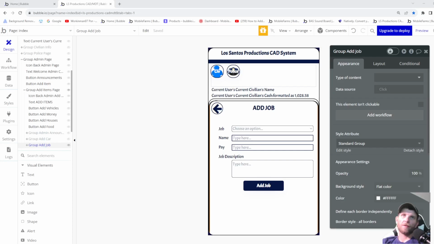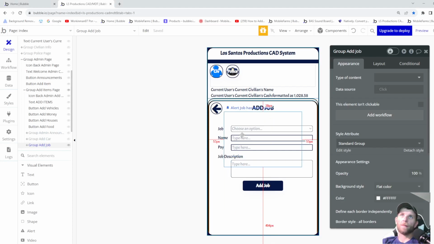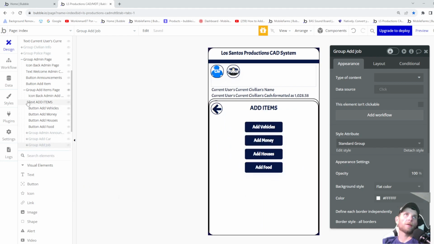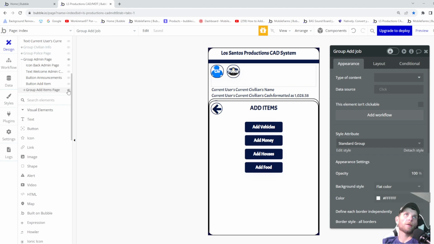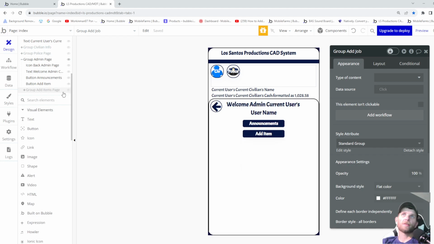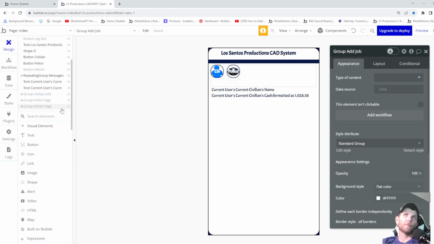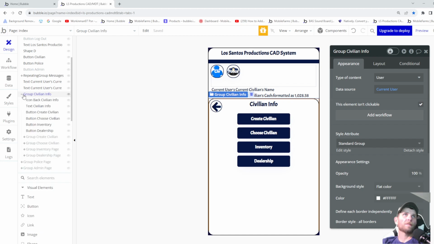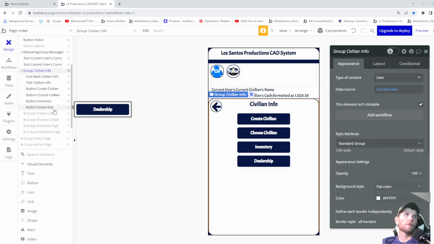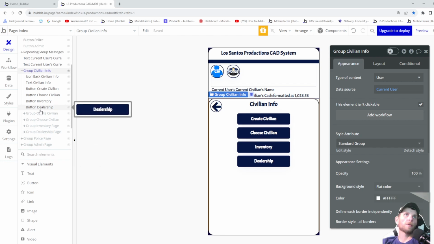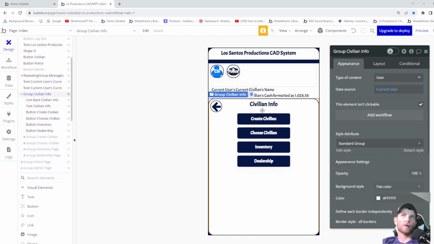Alright, so we just finished with the add job page. Now we can close out of that. Close out of this, and we will close out of our admin page. Now we can open our civilian info. We will scroll down to, we'll just create our own page.